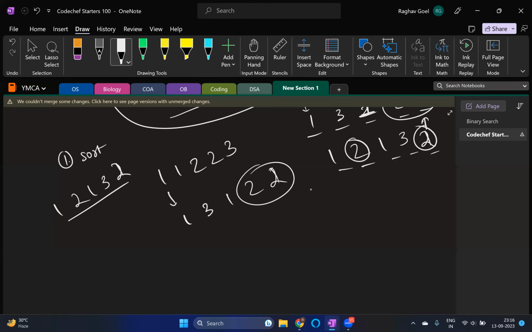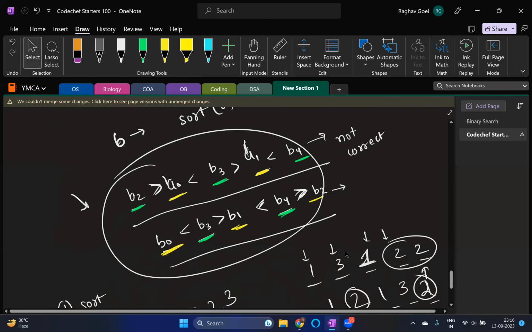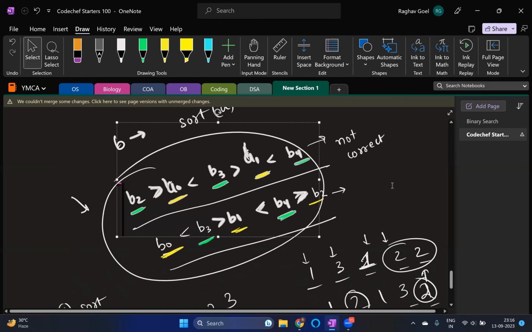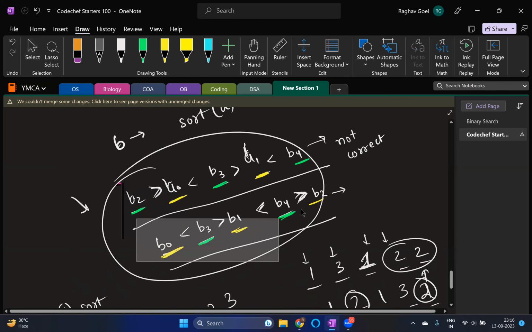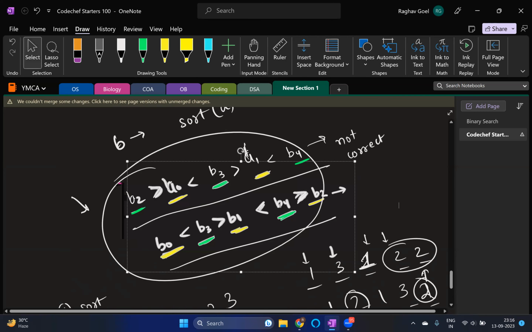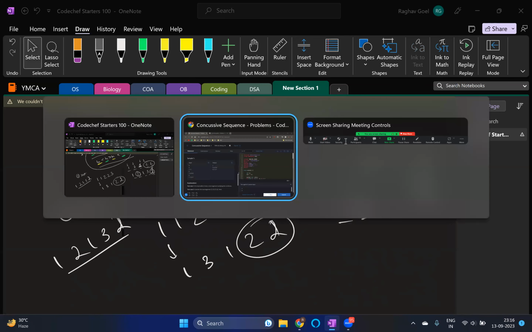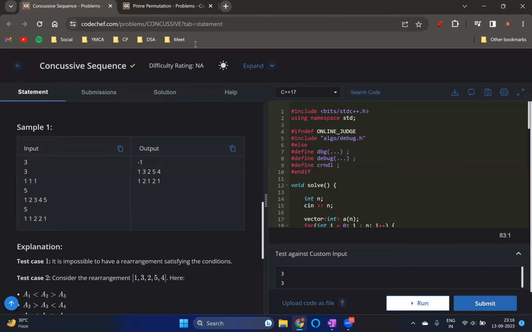Now coming to the part when we have created it, this is the wiggle sort. The problem was nothing but indirectly asking for this. Now you can just check whether it is valid or not. If it is valid, then just print it. Otherwise, check for the next one. If it is valid, then just print it. Otherwise, just print minus one. So that's what I did in the code.